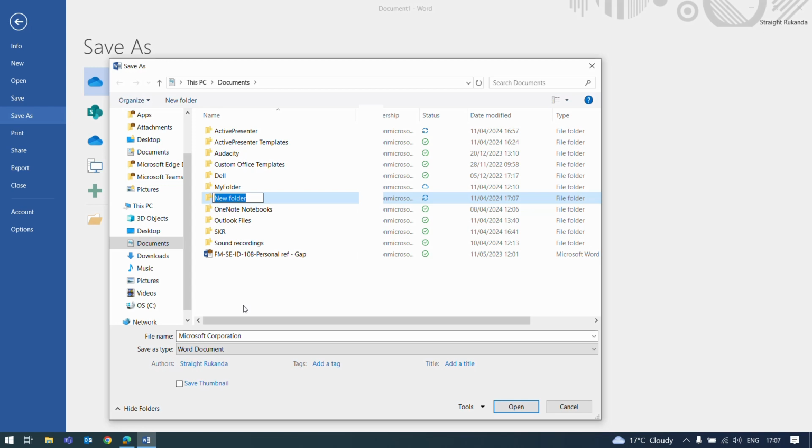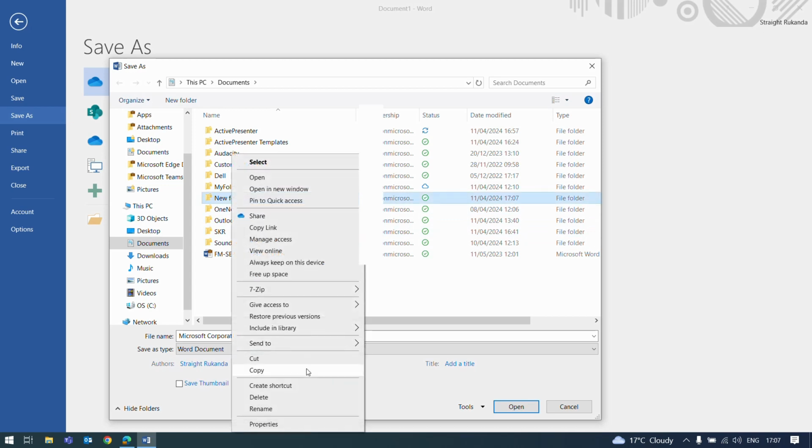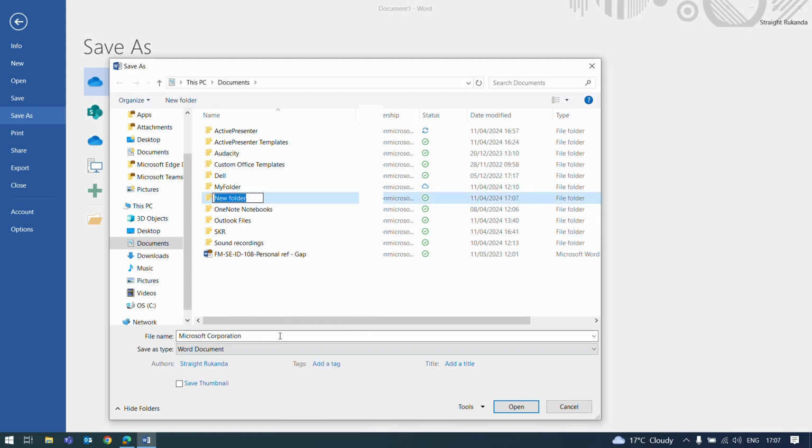The other option to rename the folder is by right-clicking it. Now, right-click on the folder and select Rename from the context menu. Or, simply press the F2 key on your keyboard. This will also make the folder's name editable.